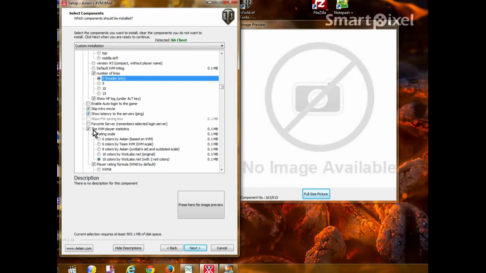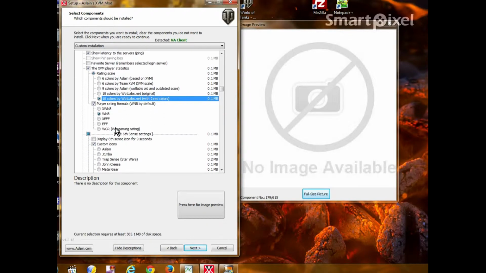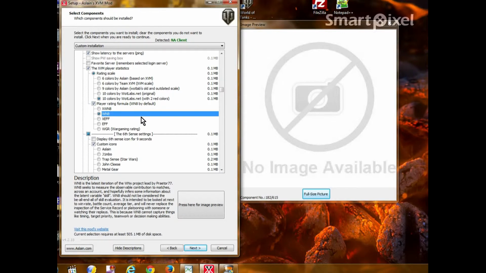Skip intro movie. Show latency pings. Yeah. Favorite server is not necessary. Okay, I like the 10 colors here. This one. 2 colors are red on that. So there's 2 different sets of tomatoes. We have player rating. We definitely want to pick WN8.